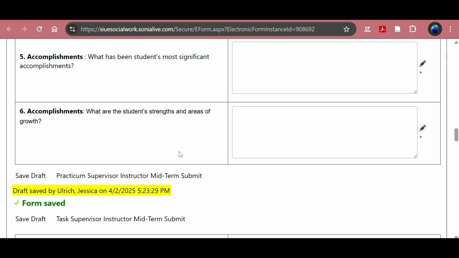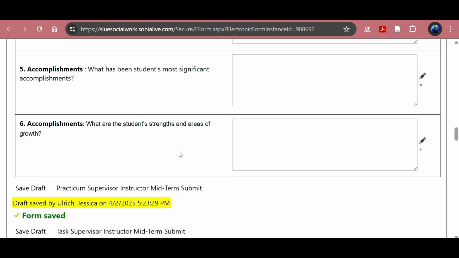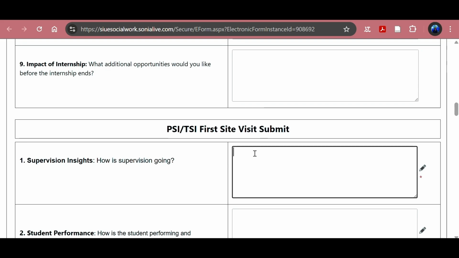If you are a task supervisor instructor, this form is designed for both the PSI and TSI to fill out. So when you are answering these sections, I would just advise that you list PSI and then you type in your answers. If you are a TSI, I would suggest you write TSI before you respond. That way there's a clear distinction on who answered what.